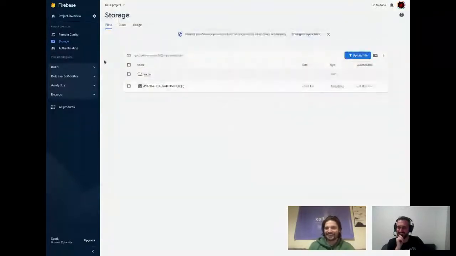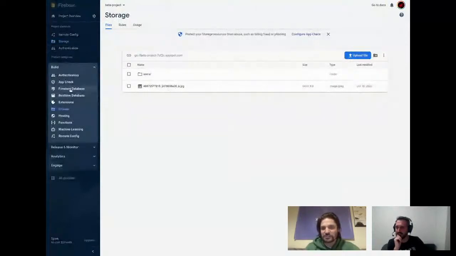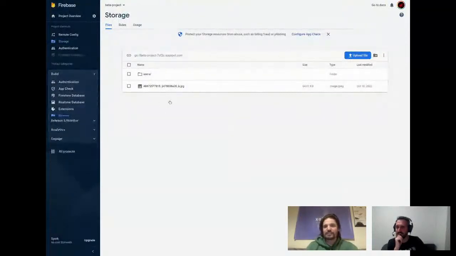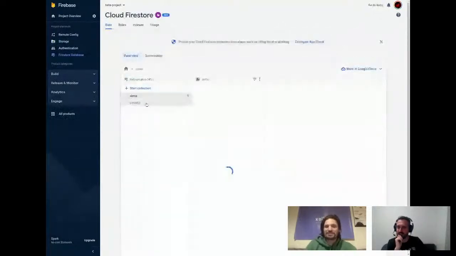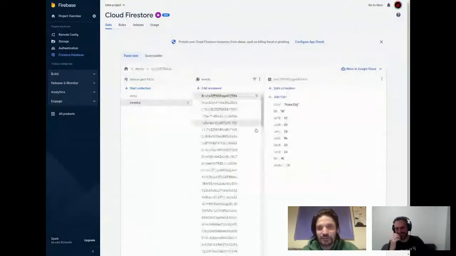Oh no, this is storage. I don't need storage, right? I need Firestore. Firestore database. I didn't enable it, I think. Oh no, I enabled it. There it is. That's what we're using now. You lied to me. Okay. So at the top here, you'll see this tab, indexes.